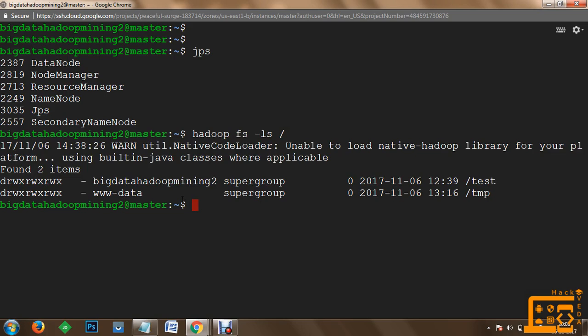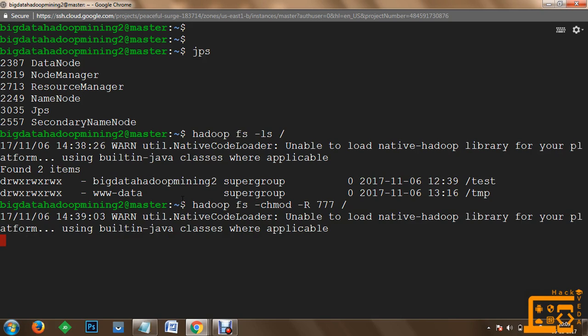Now the first thing you have to do is give read, write, execute access to the complete root directory. So we are going to use fs, and we are going to change the permissions. We would like to change the read, write, execute permissions recursively, 777, on the / directory. So once we are done, recursively we'll get read, write, execute permissions on the root directory.